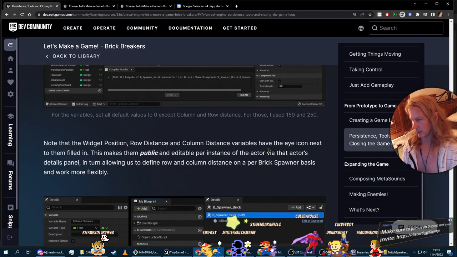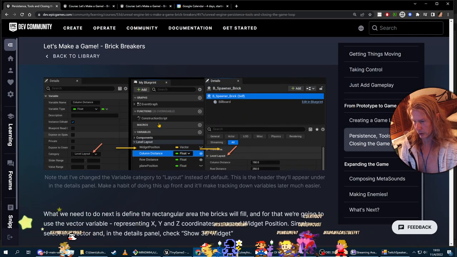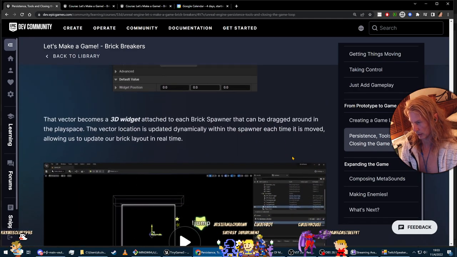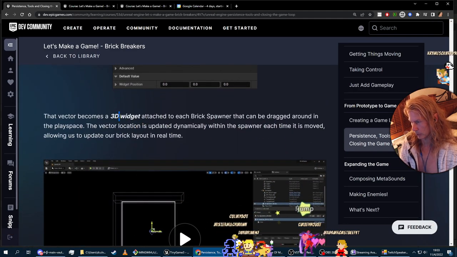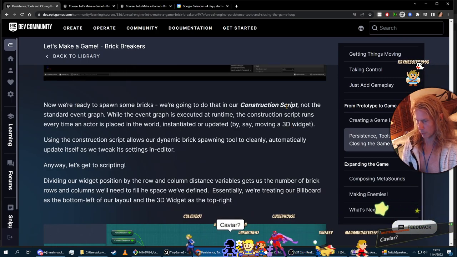Considering how crappy his tutorial is, this would just be another rabbit hole. Because he's probably pointing to the wrong stuff. He's pasting the wrong screenshots. He's referring to things that don't exist. Okay, now we're ready to spawn some bricks.